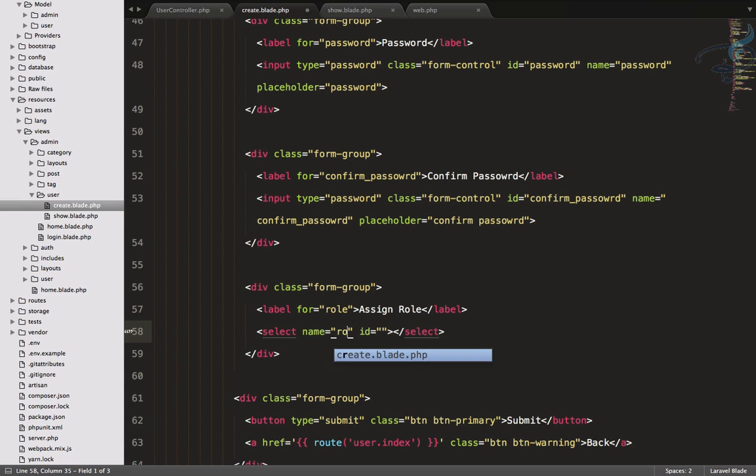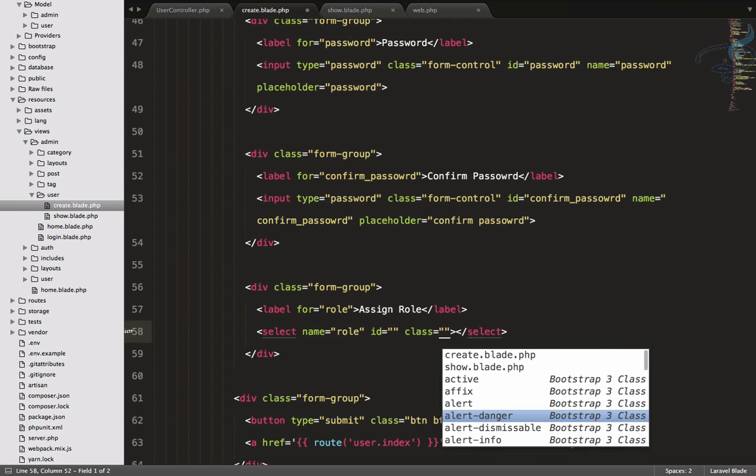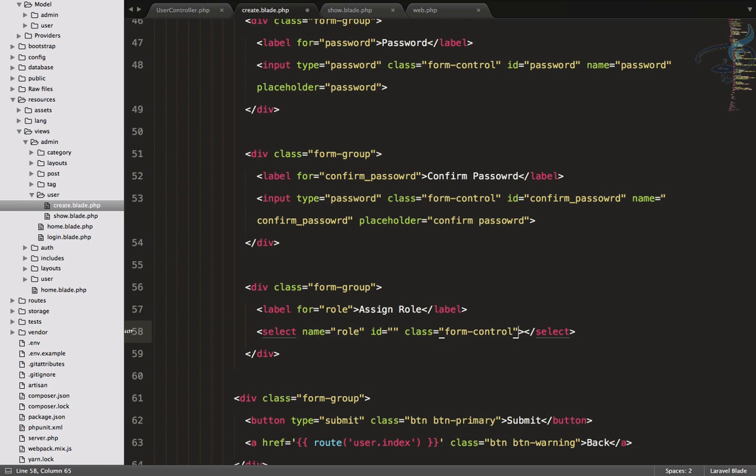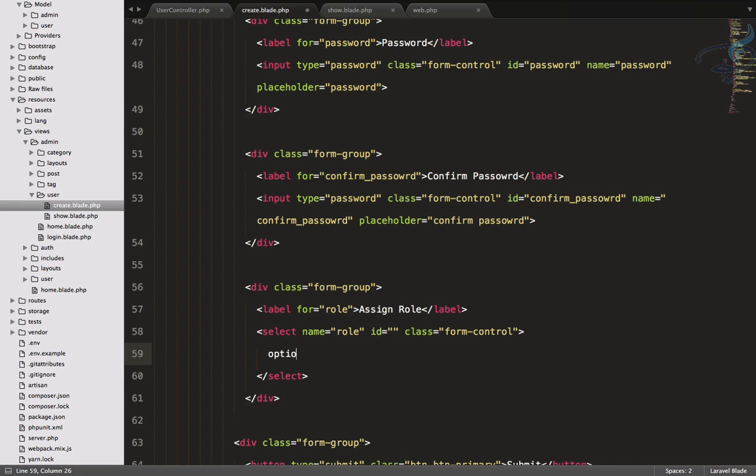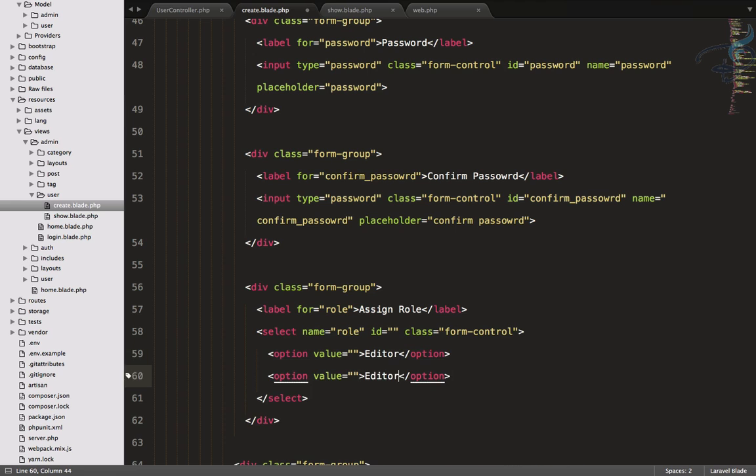So name will be role, and here let's give a class of form control for the looks, and option, let's first say editor, then it should be publisher, then it should be writer.